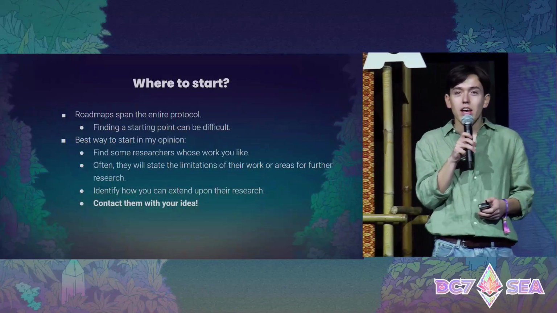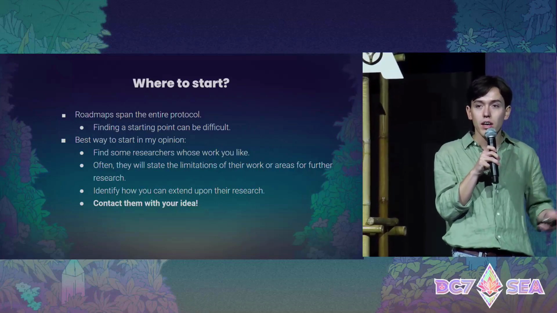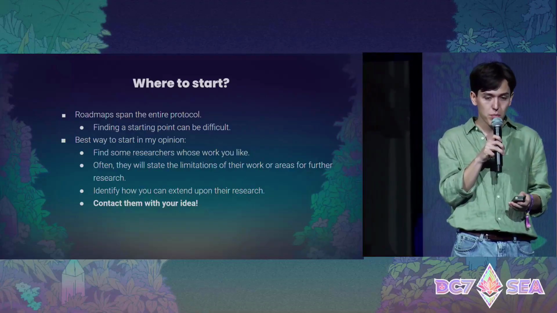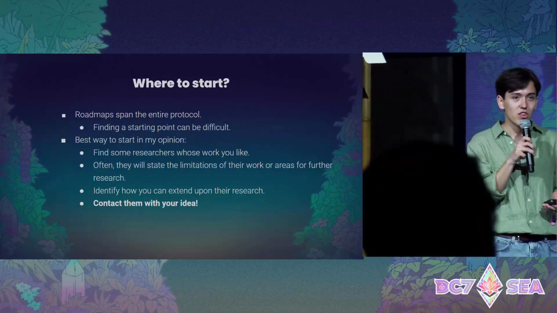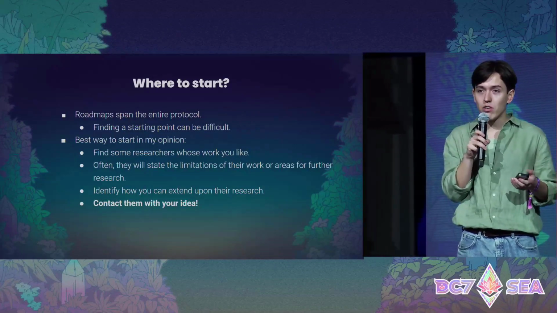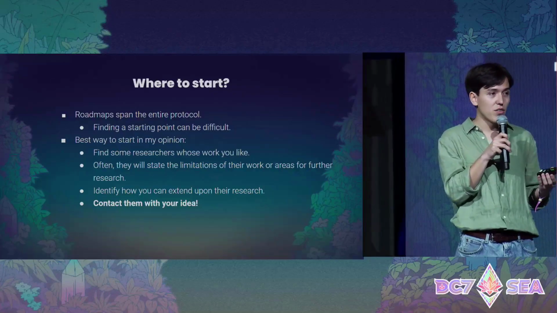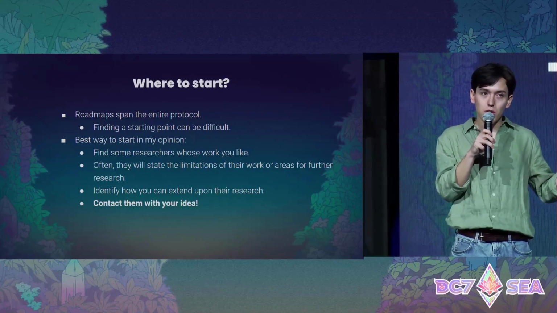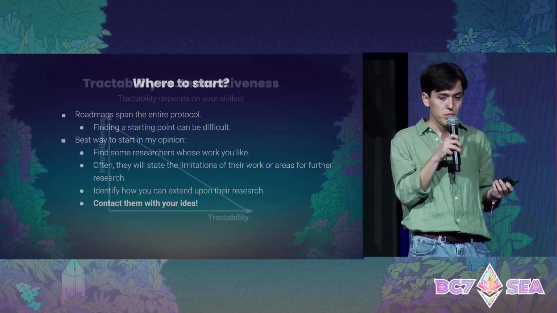So where to start? It might seem a bit daunting to read the roadmap, because the roadmap is about all parts of the ecosystem. And then if you continue and you read some other posts, some of them may be a bit too in-depth. I think the best way to start is simply by finding some researchers whose work you really, really like. And often in their post, they'll say something like, these are the limitations of my research, or there is some opportunity for future research here. And then try to identify some way how you can extend upon their research. And then, very important in crypto, just contact them with your idea, because everyone is open to finding new people.